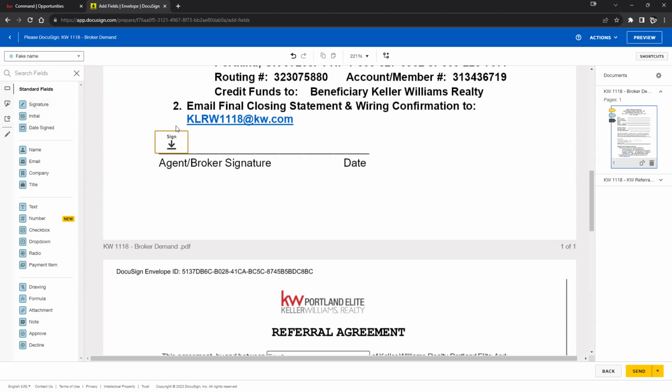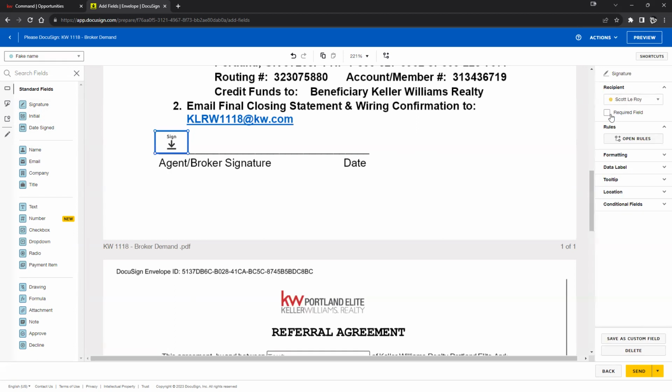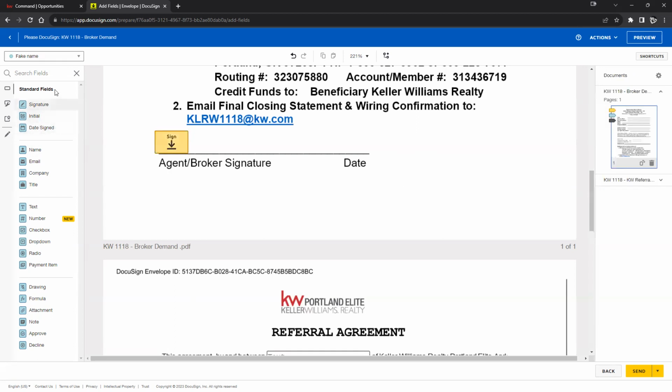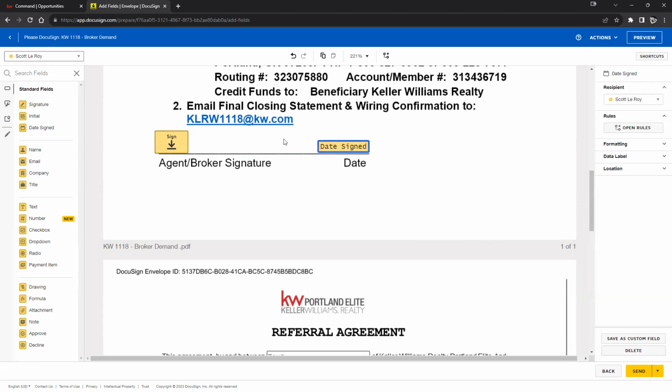So again, seeing how this is yellow right here, let's make this a required field. We'll go ahead on the top left-hand corner, we'll choose Scott's name again, and then we'll choose a date signed, and then we'll just drag the date signed over to that date stamp. Perfect.